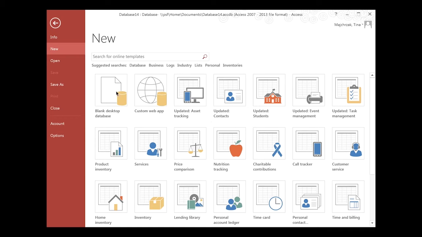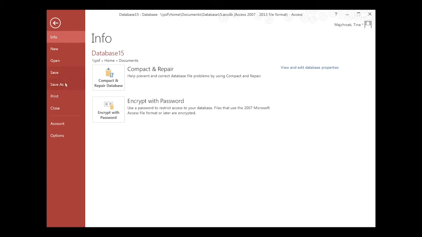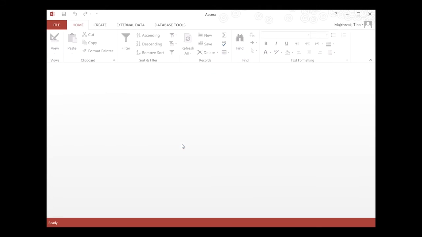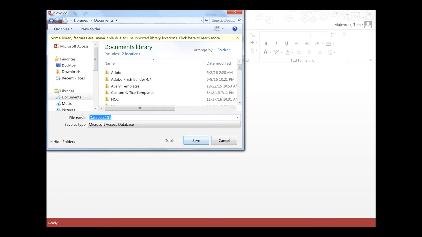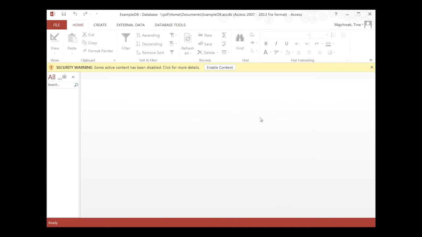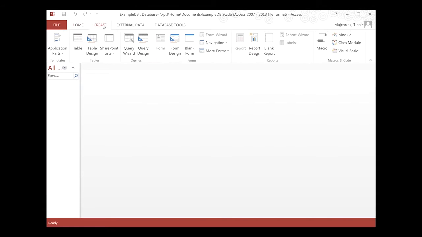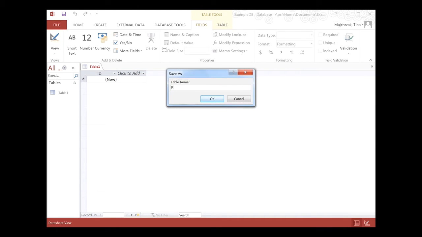Creating a new database in Access. We'll start off by saving it as example database. Enable content. Yes, I trust my own file. We'll make a table, create table, and we'll switch to design view, call the table product.